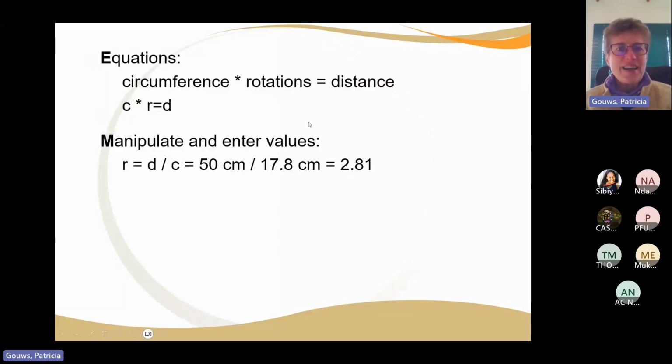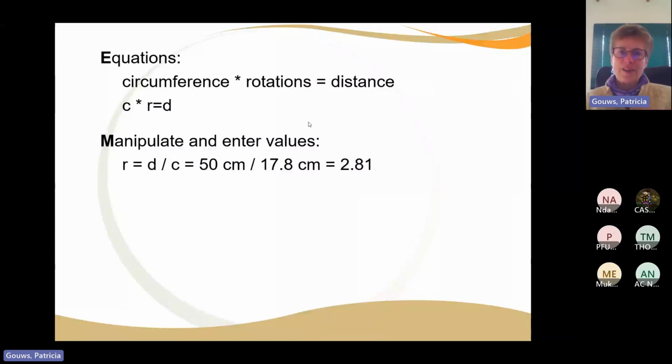All right, so we go. I must actually make a video of this. We must make a robot. So it starts at the start, it travels 2.81 rotations, and then it stops, exactly where it has to be. Okay, well done.